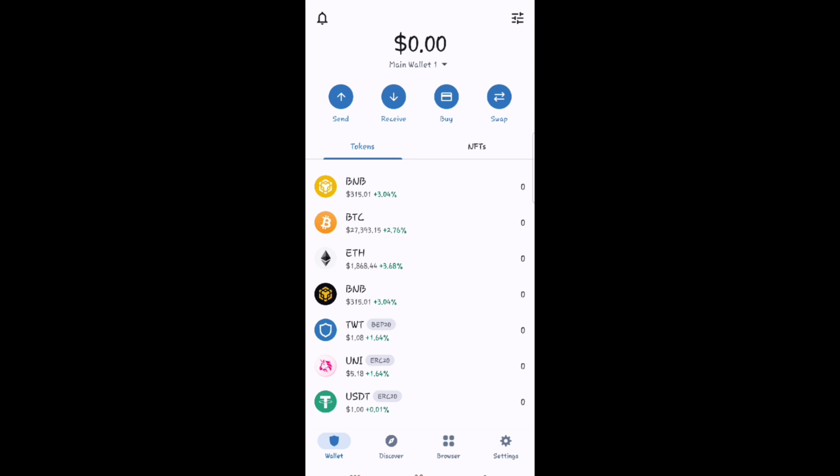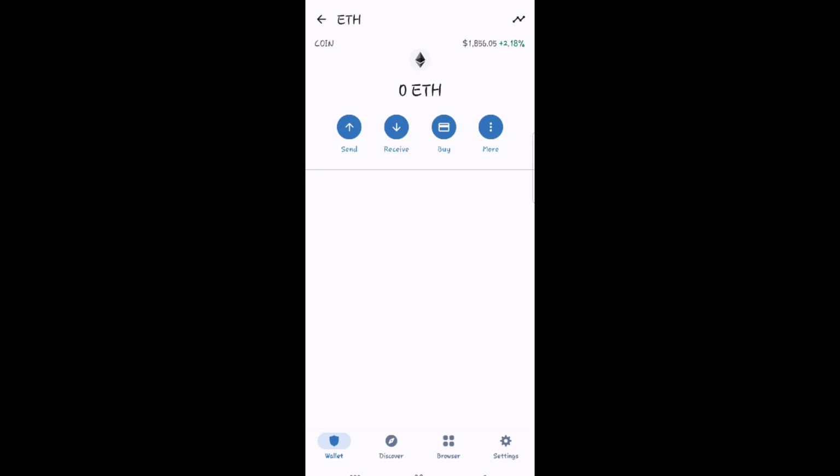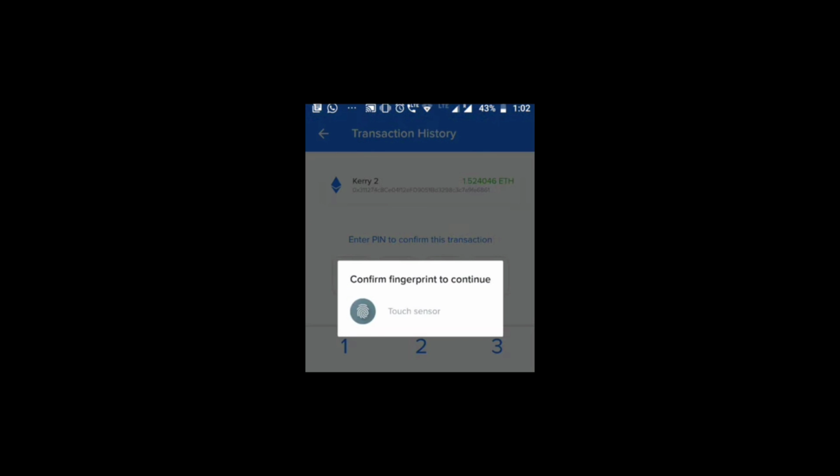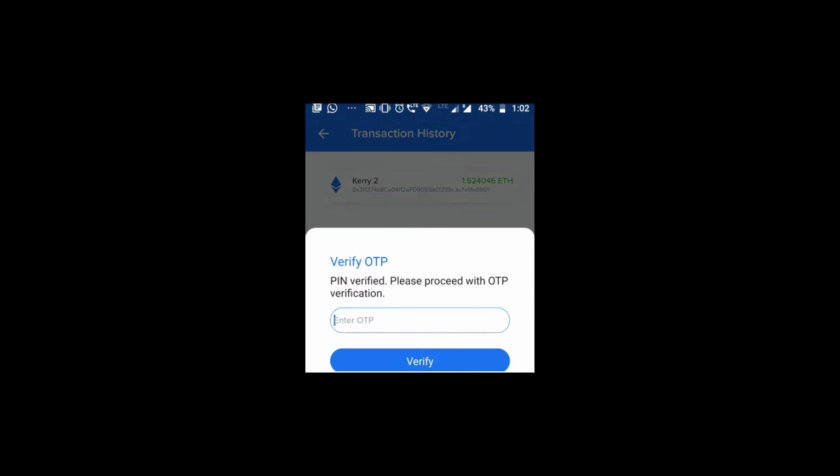And then go to Trustwallet and click on the copy of the link of your Ethereum from Trustwallet. Go back to Zebpay and copy the link of your Trustwallet. Then send it. Now to confirm, use your fingerprint and your OTP. And that's all.